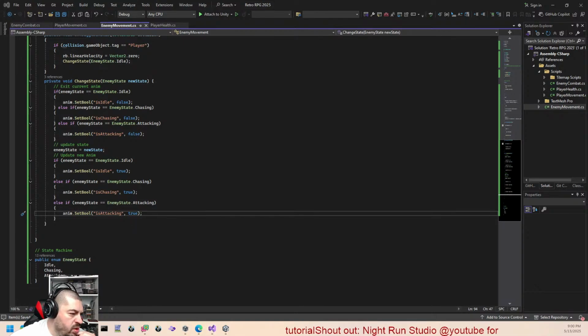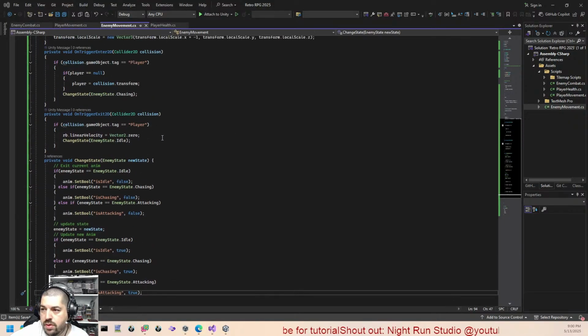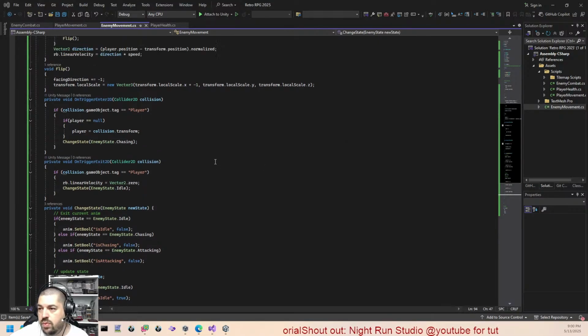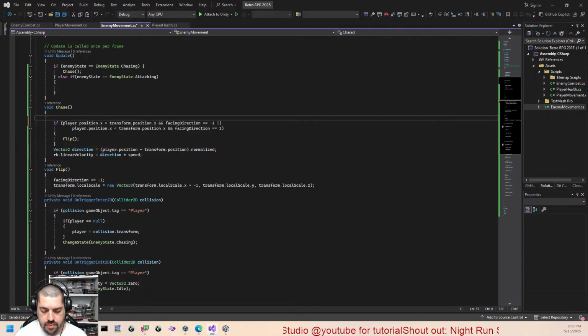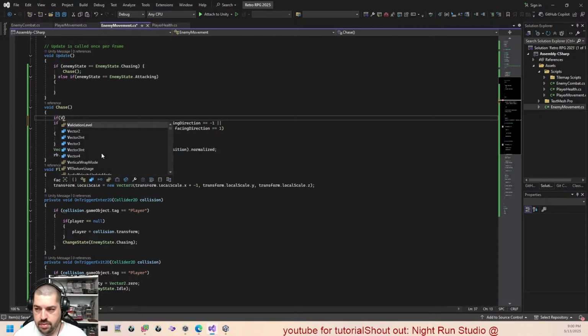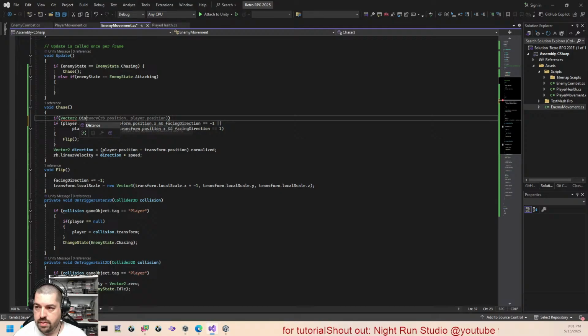Do the same so that if we're entering the attacking state, we set that animation to true. Now at the moment, we're never actually entering this attacking state. So let's head up to our chase method, and we're going to make an if statement. This is a Unity helper function where we just put in the position of one object and another, and it will find the distance between them.